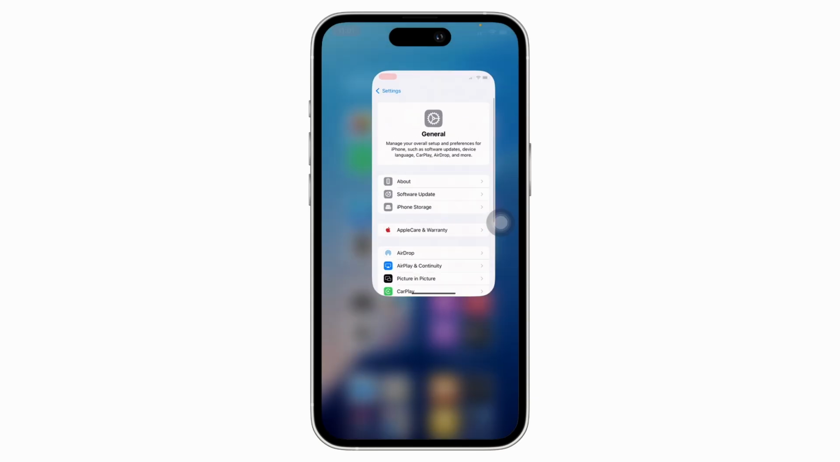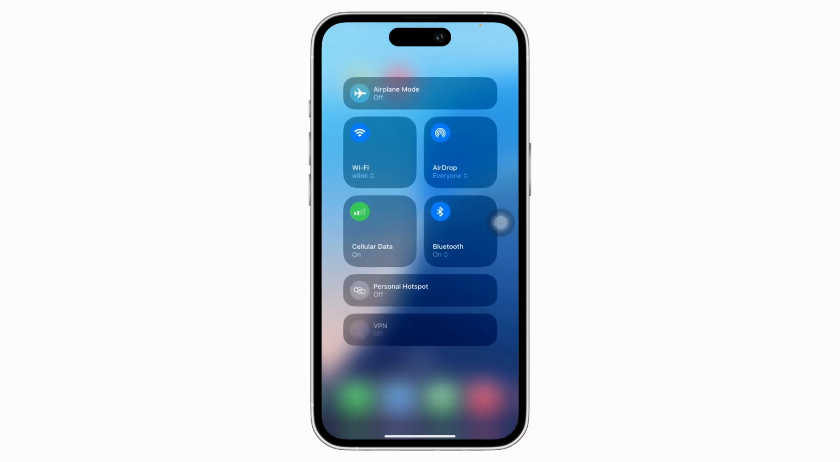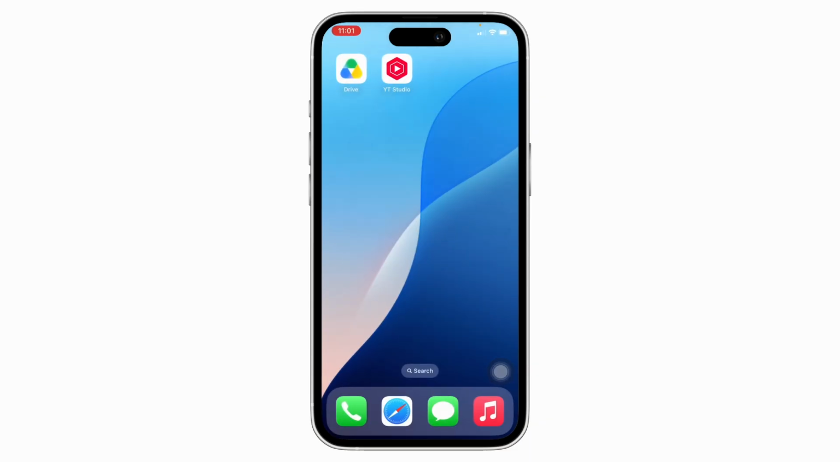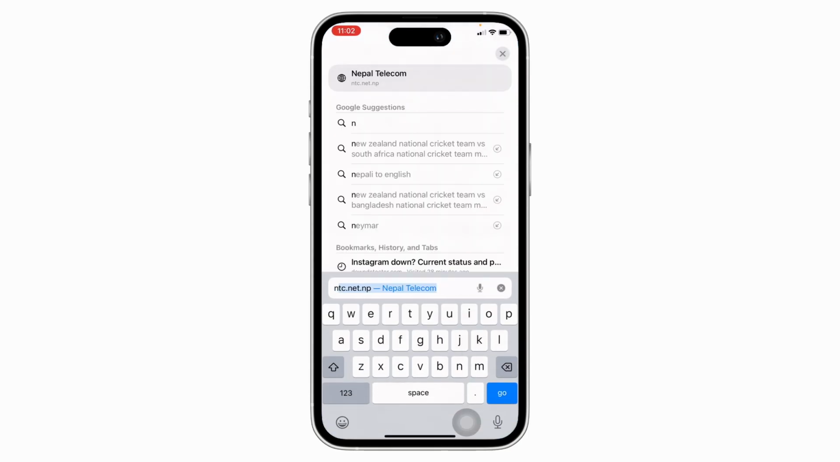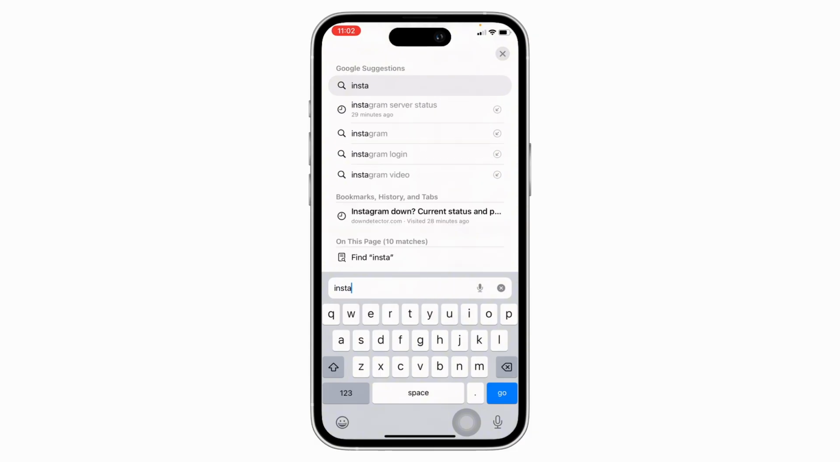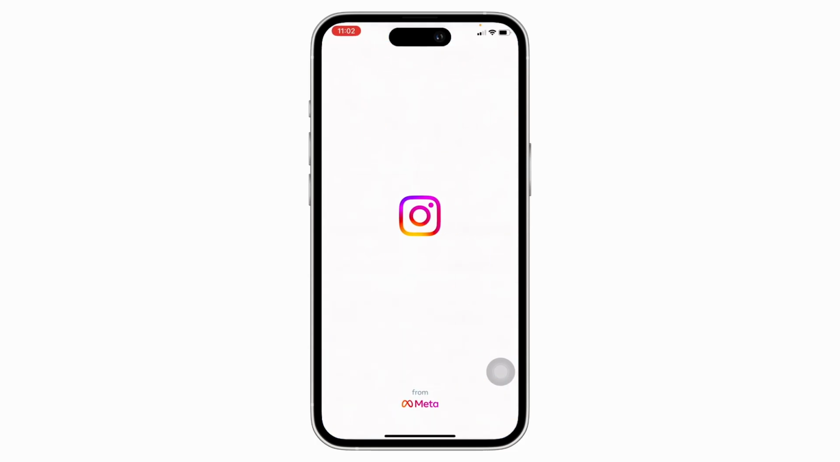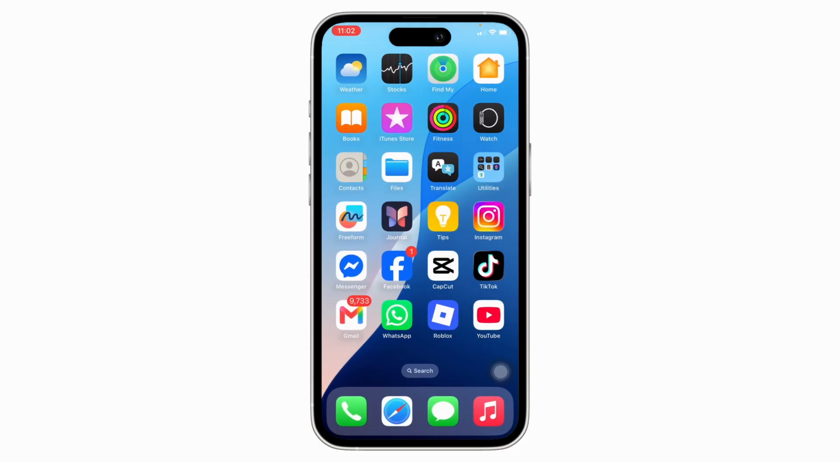And if your issue is not fixed yet, then make sure that you are not connected to any kind of VPN services. And if yes, then you can simply go ahead and disable the VPN. And if your issue is not fixed yet, then for the time being, you can go ahead and open your preferred browser and then go ahead and use the web version of Instagram, as sometimes the app might be the issue.